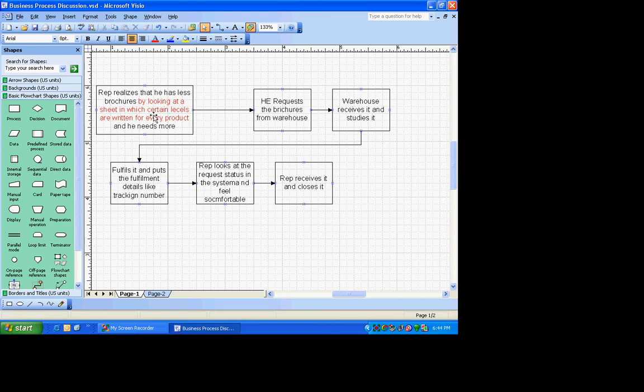So I've just updated this one by looking at a certain sheet in which certain levels are written for every product. For example, for product MD scan, if the number of brochures he has is less than 3, he should immediately order. So this sheet will not be made by him. It will be distributed to all the reps, and it will be made by the fulfillment center managers, right? So we are closing the process gaps, process loopholes, right? He should not simply start ordering. He has 10 brochures and he keeps ordering 20 more. That should not happen. So we've closed one gap.